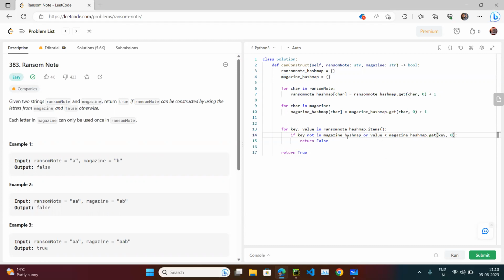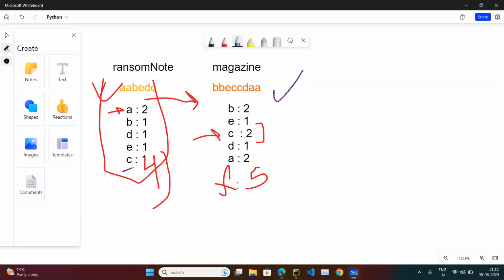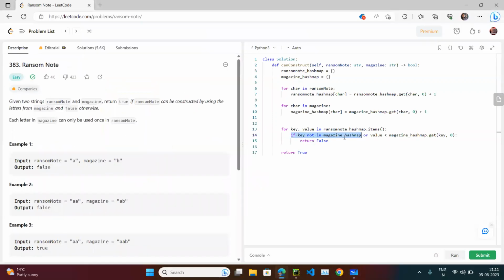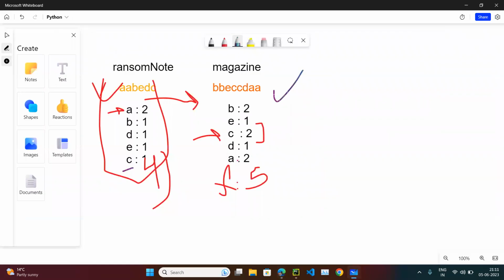So what it means, let's suppose we found the key, which is fine, and another, let's suppose c. So c is there, so this is fine if key not in, but the key is there, then it is checking the second condition, because any one of the conditions will fail, then it will have to return false. So if key not in, then it is well, but this is getting passed, because c is in that magazine hash map, or we need to find if value in C, value of this, we already found the value.